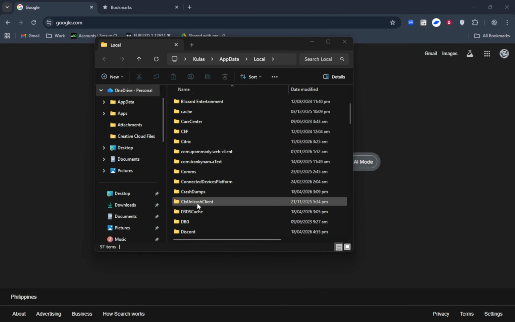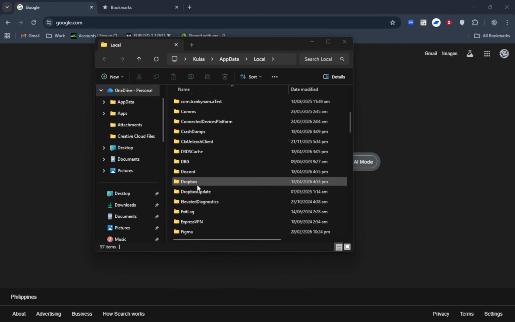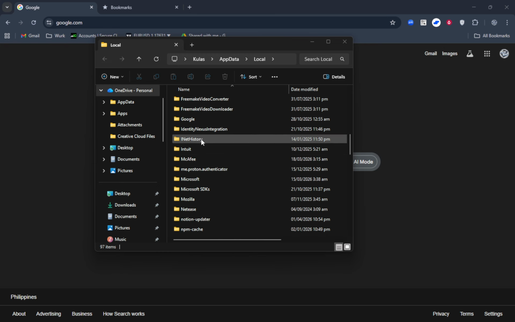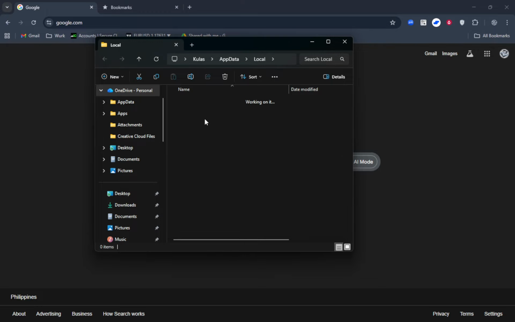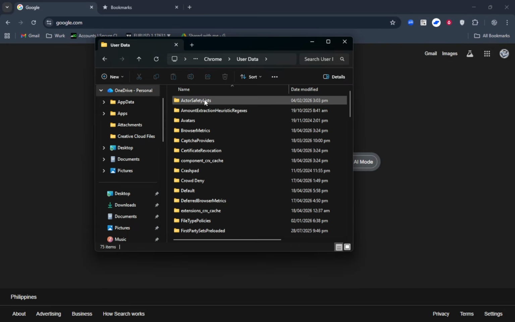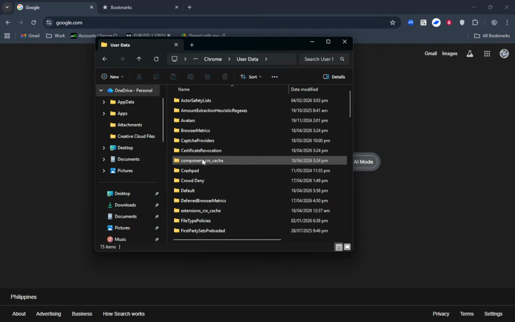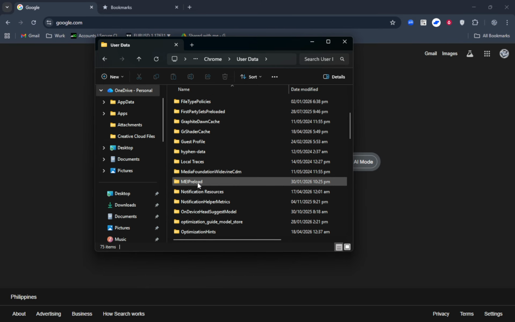This replaces your current bookmark file with the previous version Chrome saved, which is often enough to bring your list back to life. If you've previously exported your bookmarks to an HTML file, you can import that backup. Open Chrome, go to Bookmarks, choose Import Bookmarks, and select your saved HTML file. This is reliable if you regularly back up your bookmarks.